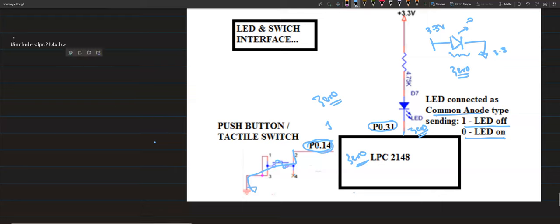For LPC2148, we have to include the header file. Actually, I have to set the 31st pin as output. So int main.